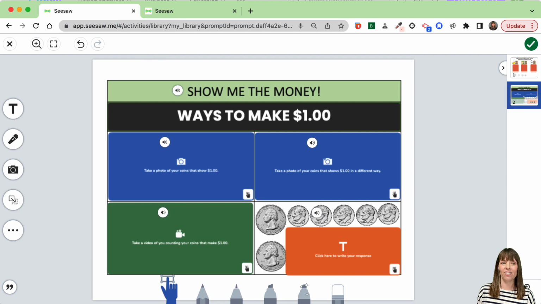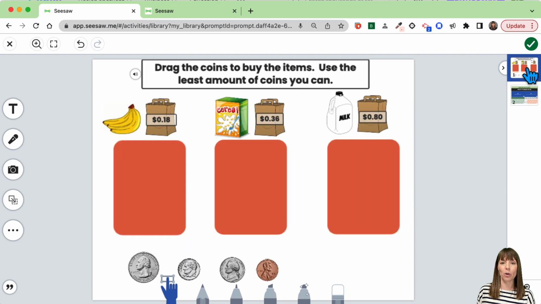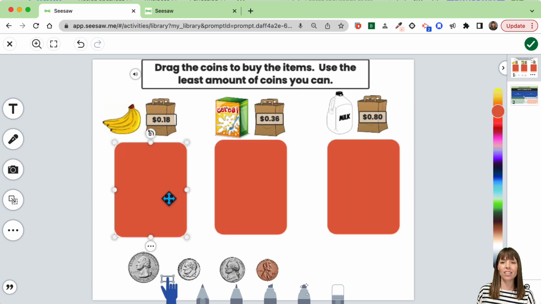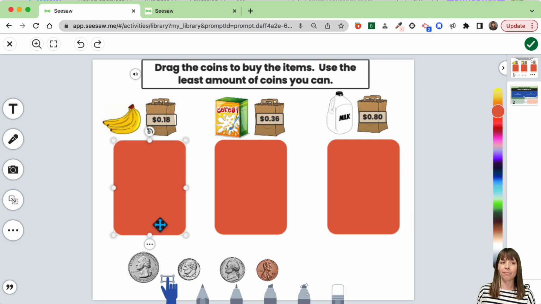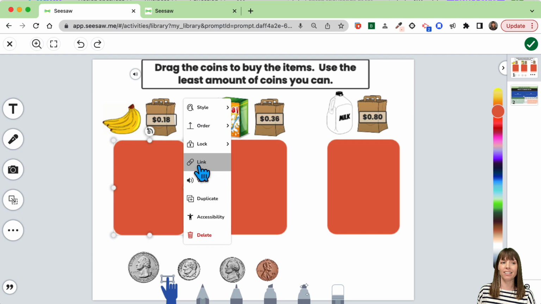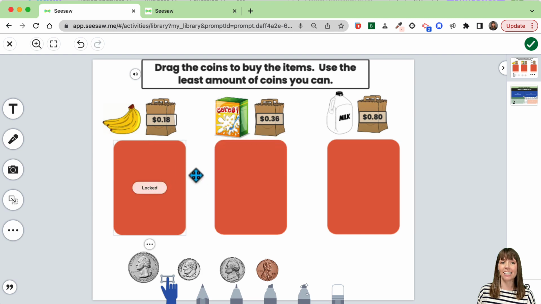While on this activity, I want to remind you that not only can you lock items so they don't move, you can also lock the size of items so that students don't accidentally resize them when moving them. To lock the shape, size, or position of an item, tap the item, then tap the three-dot button. Select Lock. You can choose to lock all, which would be locking the size, shape, and position of the item.